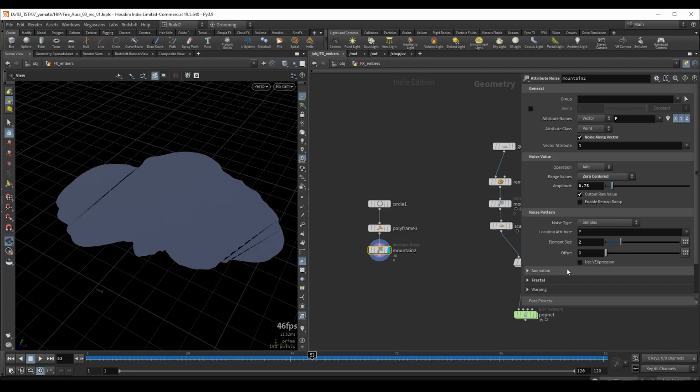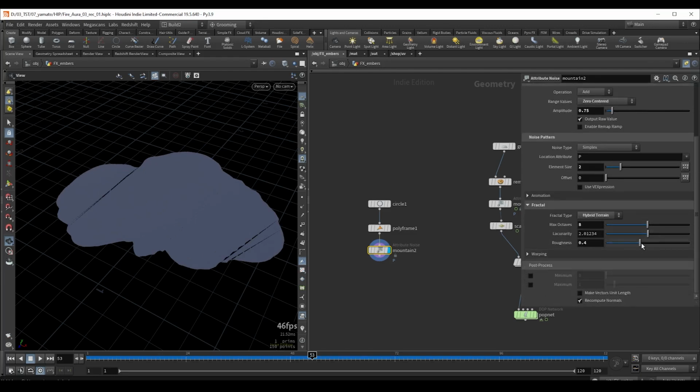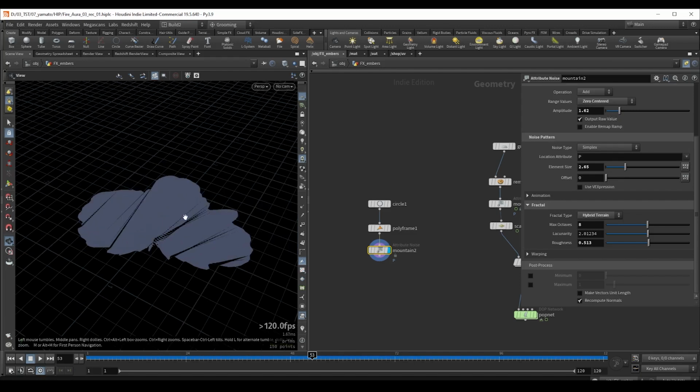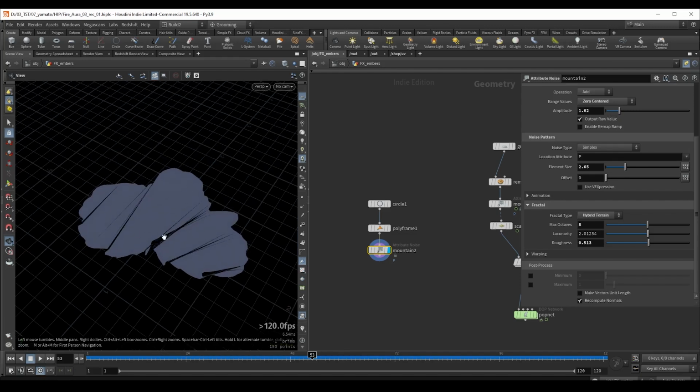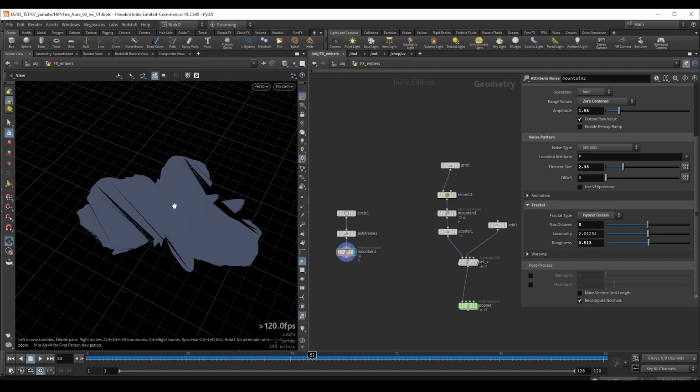We can also go in the fractal settings here and we can introduce more roughness. I might want to increase the element size and maybe the amplitude. So we just want to break up that circle shape with this noise. Alright, so I think this will be fine.